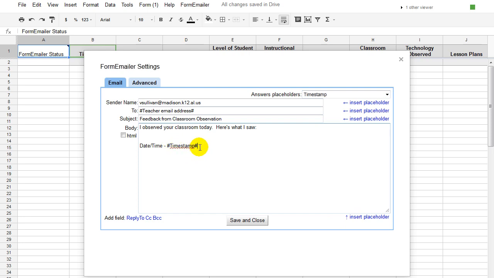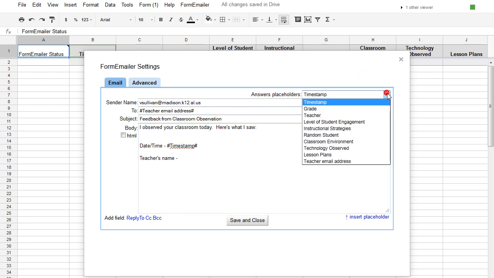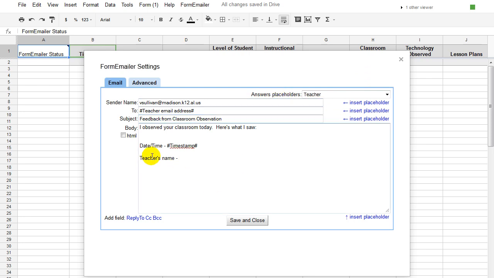And it's going to plug in the automatic date and time. As soon as I clicked on new on my spreadsheet, it set up a time that I actually did that observation. Okay, so maybe I want the teacher's name here. So I'll come here, and I've got to choose it in my answers. So there's teacher, and I want it to plug it right there. So I'm going to click insert the placeholder, and there it is.